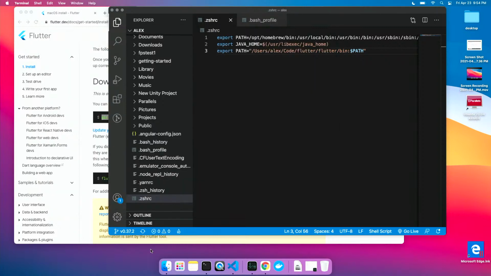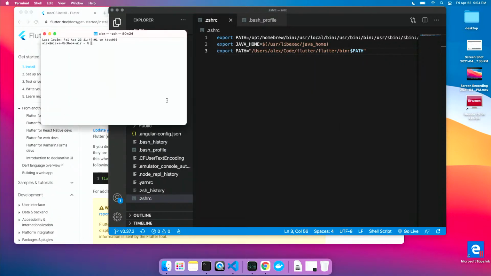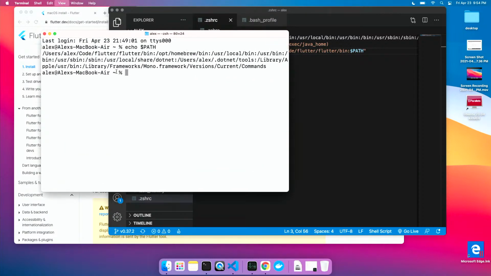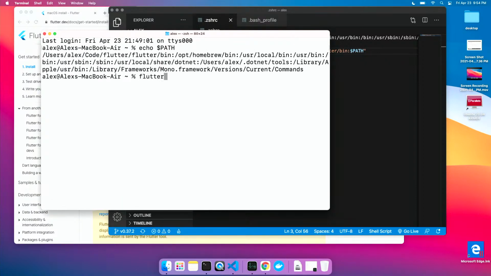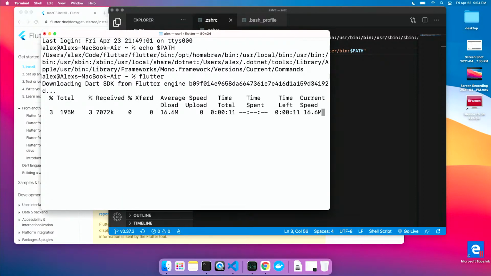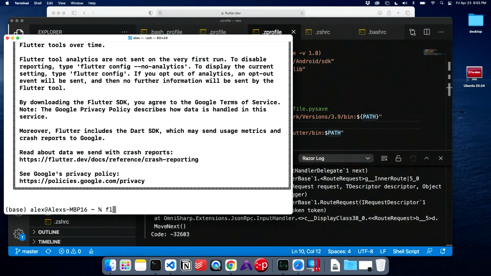Close this. Echo $path. Do we have Flutter? Yes, we do. Okay, we're good. We are good to go. Let's run Flutter here too, just so that, I don't know what it's doing. It says it's downloading Dart, so I guess that's the first thing it's gonna do. Anyway, I just want to make sure we're on the same page on both of these machines.